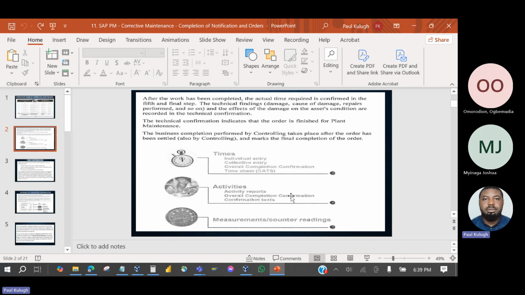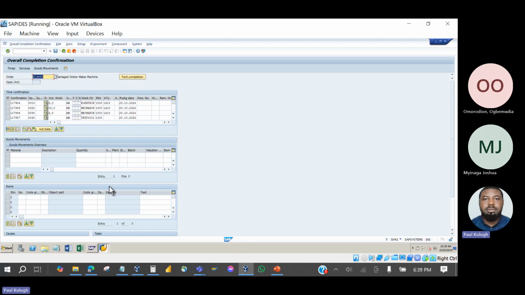You can also enter it here. If you want to enter directly into the notification, you can go into the notification, you will still find these fields. Then this overall completion confirmation will help you carry out two tasks: to confirm the operations and at the same time enter your technical report. We're going to do that on one of our work orders shortly.